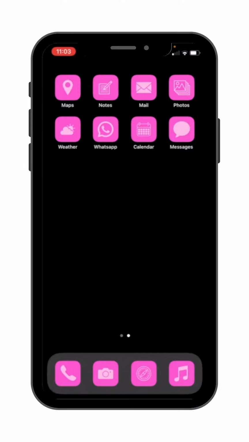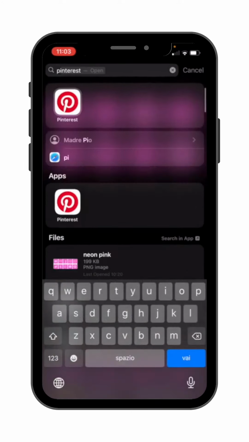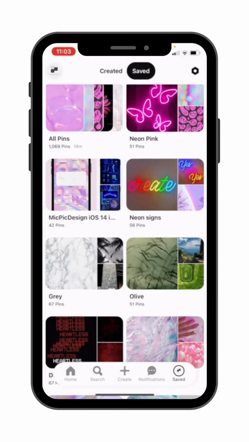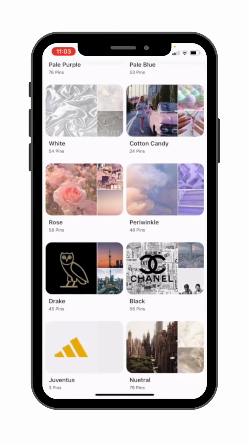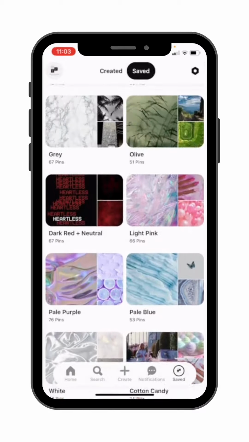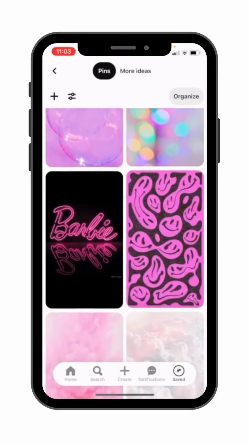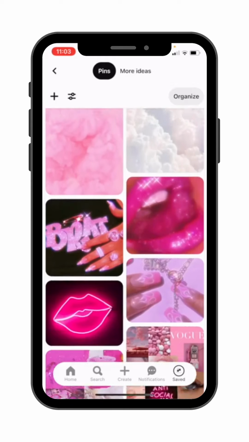So I like to start by going to my Pinterest page. So I go to the app, and on my Pinterest page I have all of these boards that have a bunch of aesthetics, and today I'm gonna do neon pink. I've already gone through and saved the ones that I want.